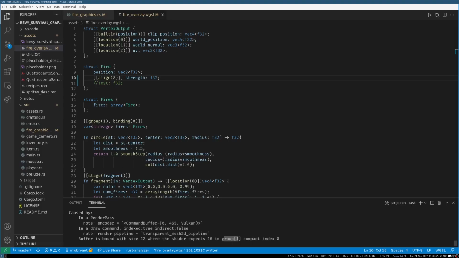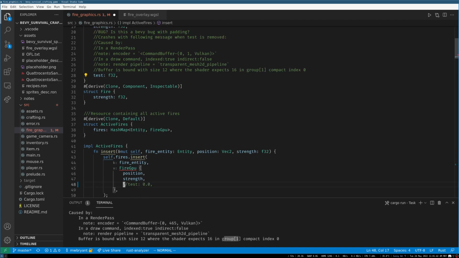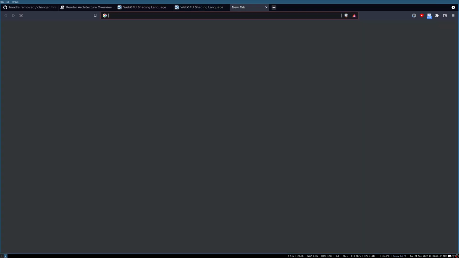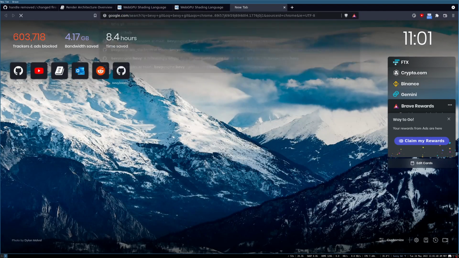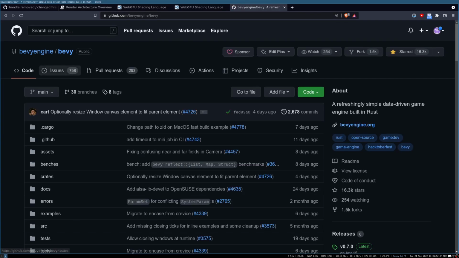Yeah, okay. Well, I had ambition. Shader expects size 16. Okay. Well, that's enough of that. This won't be a problem in the new version of Bevy because they've swapped over to using encase. I think they did this like 4 days ago.